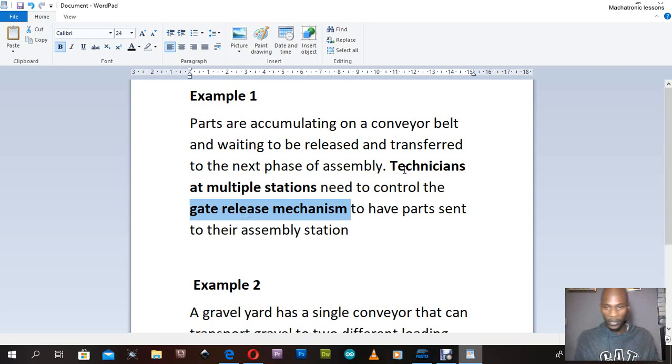At multiple stations. So technicians at multiple stations simply tells us that we're gonna have to use not just one control valve. We're gonna have to use two, three, four, five. Since they said multiple, we're just gonna use two or three. Let's just say we're gonna use three. Even if you use four or five, you're gonna use the same components. It's just gonna be a longer, bigger circuit. It's not like we're gonna have to add another component. So it's the same components, even if you use two control valves or three.